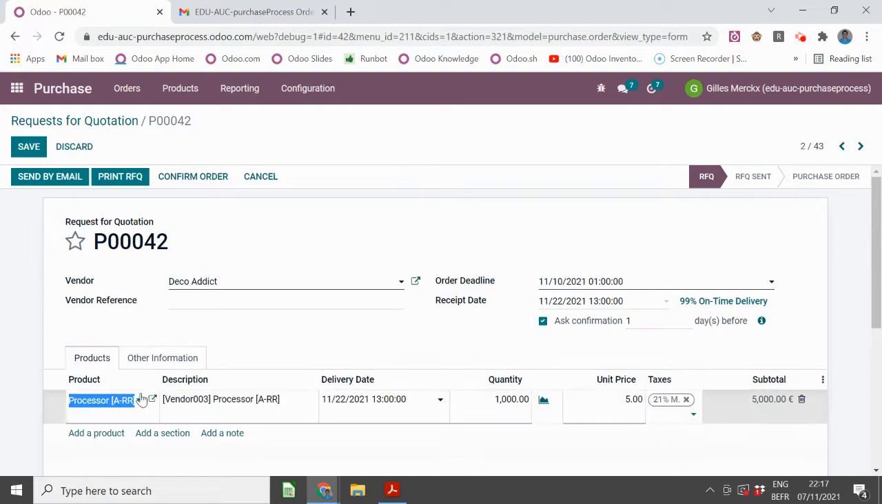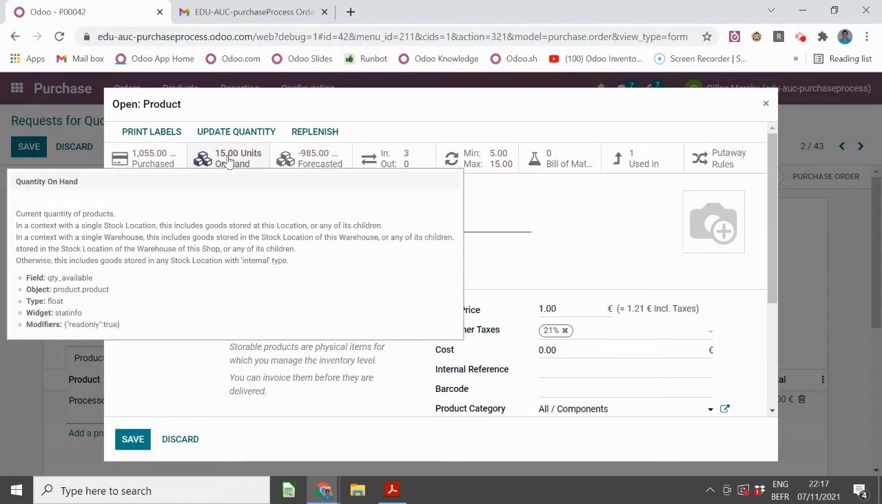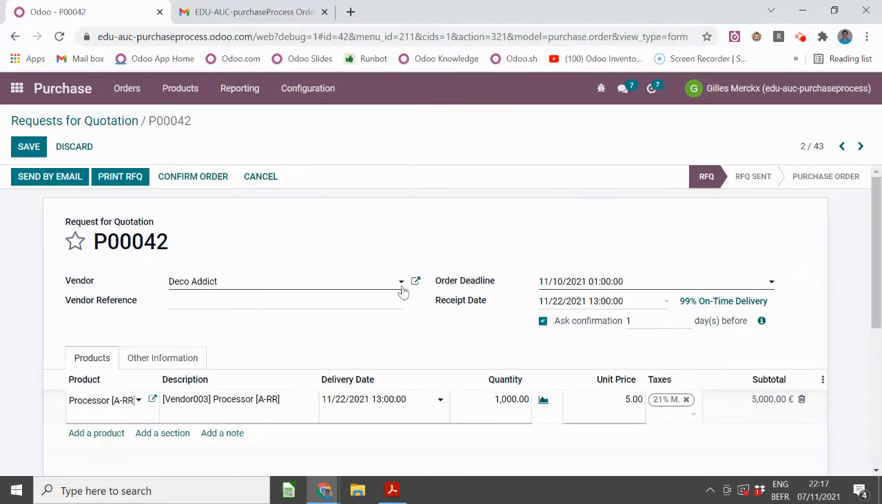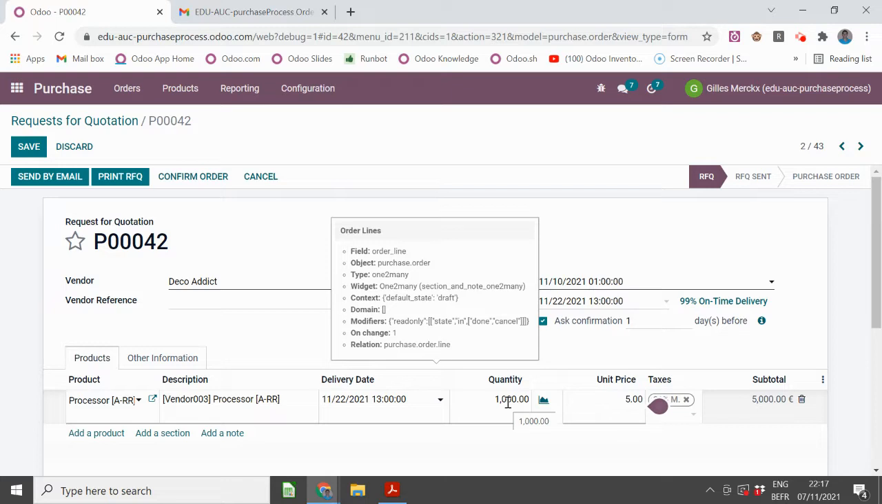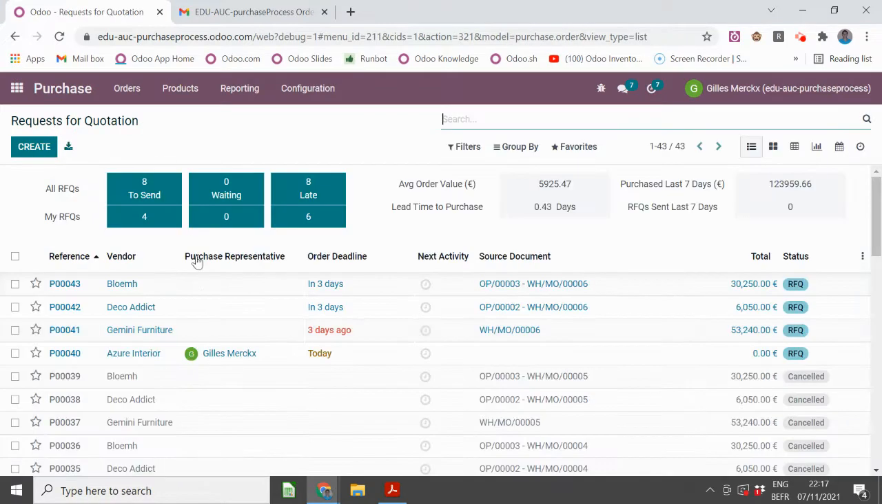What we have seen for that, if we look at the product, is that we have 15 units on hand. The system knows that the maximum quantity, the safety stock we want to have, is 15. We have 15 on hand. We need 1000. So the system says, okay, I just need to order 1000 such that I can use the 15 I have on hand plus 985 and still build my safety stock for the future. So this is also created automatically.